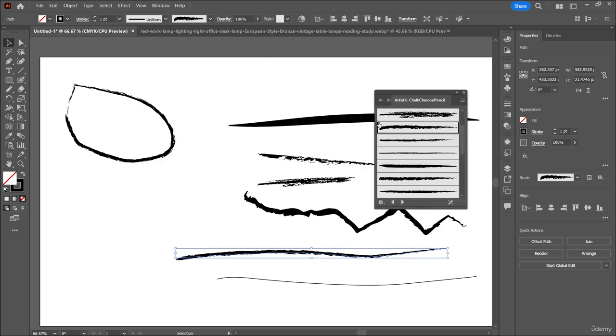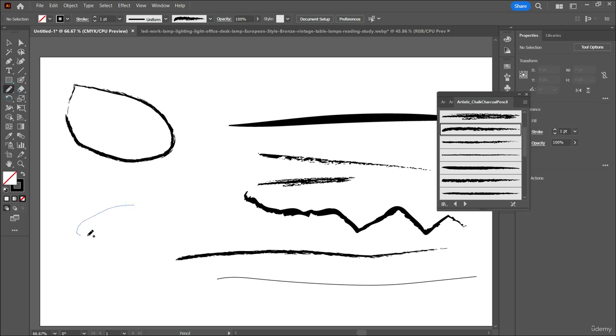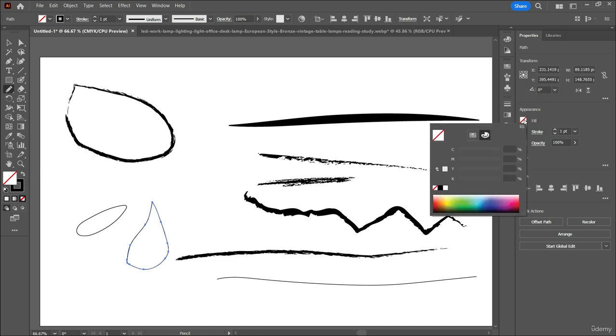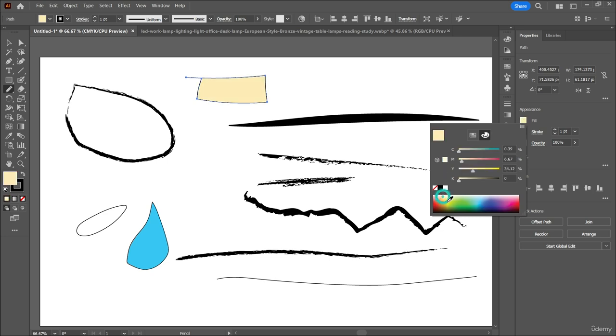Now, let's say I want to create a shape with the pencil tool. So let's select it and let's create a shape. Okay, let's say this is a teardrop instead. Now we can fill its color to any desired color that you want. As you can see, our teardrop or the water drop has turned blue. Now let's say I want to create a rectangle, and now we can also fill in the colors.